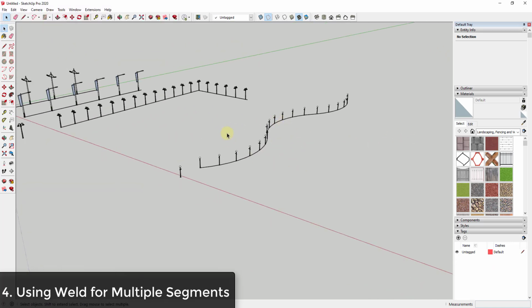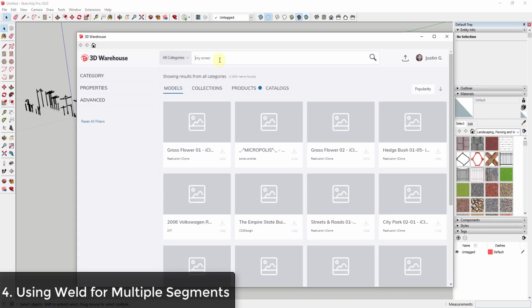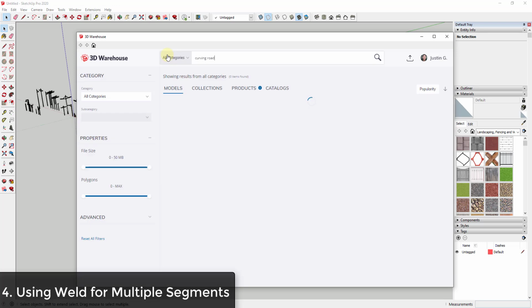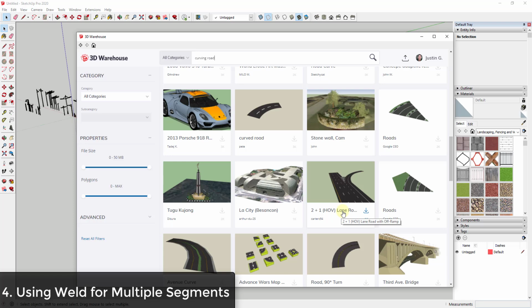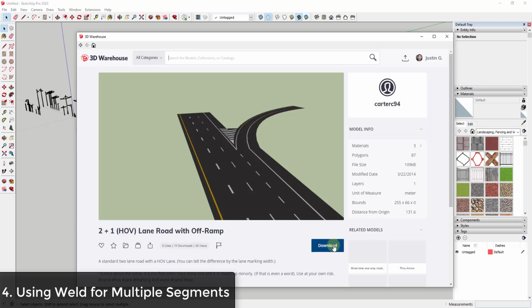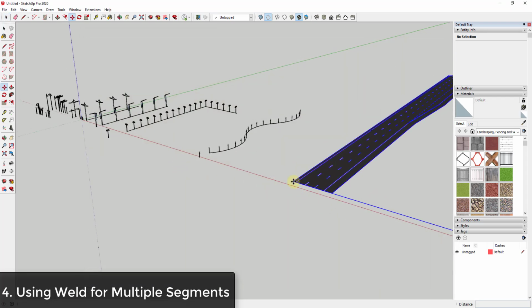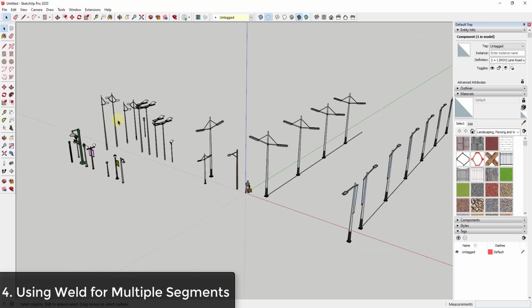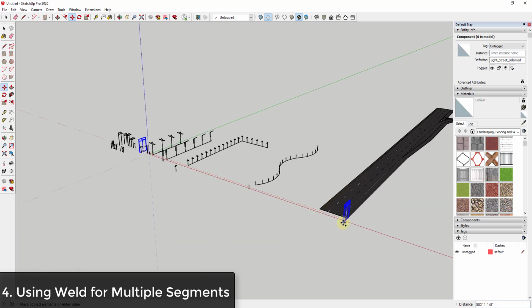And so practically speaking, let's talk about an example where let's say that we had a road that curves, right? So let's say we were to go to the 3D warehouse and just type in curving road. And let's select this object right here, this 2+1 HOV with off ramp. And let's bring this in, right? So we're going to download this, click on yes, and we'll place this right here. Let's go ahead and pick one of our bigger lights. So maybe, I think in this case, we'll go back to this guy. So I'm gonna create a copy and bring that over here.